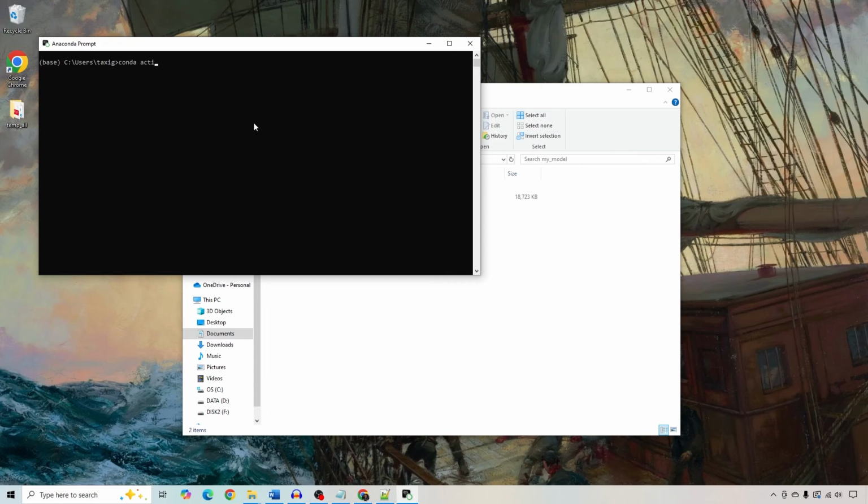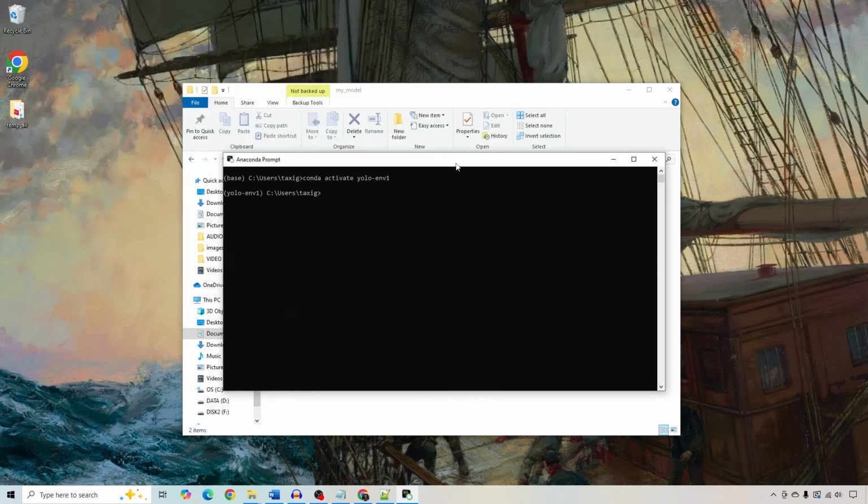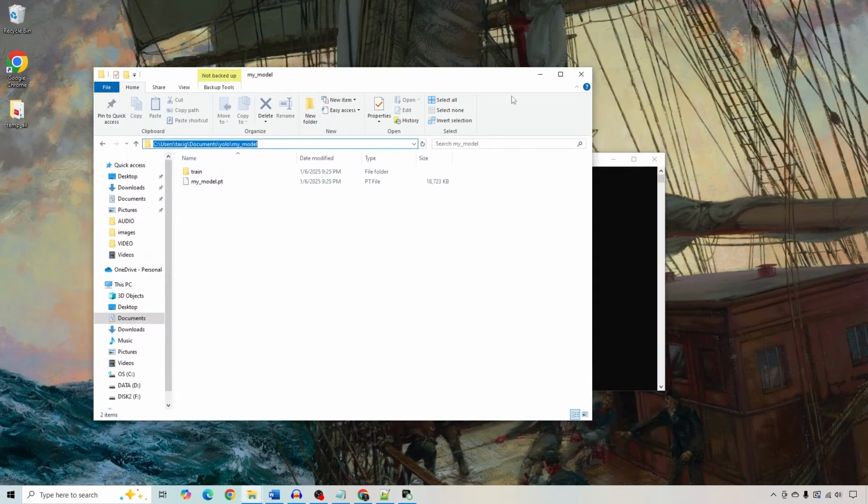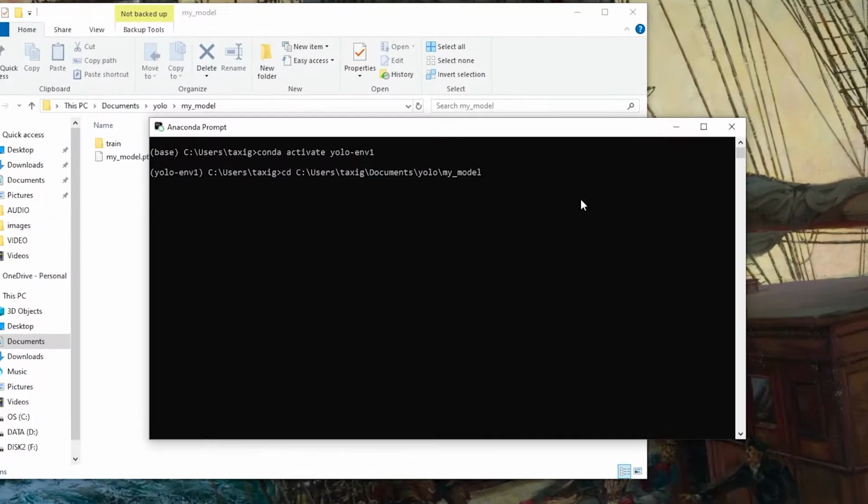reactivate the environment by issuing conda activate YOLOv8, and then copy the path to the mymodel folder and do cd and enter the path to the folder to move into it. We'll use the Ultralytics library to run inference with our model. Install it by issuing pip install ultralytics. This also installs other important libraries like OpenCV-Python, NumPy, and PyTorch, so it may take a few minutes.